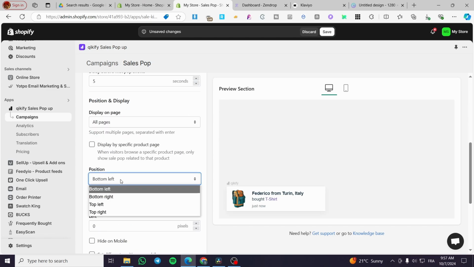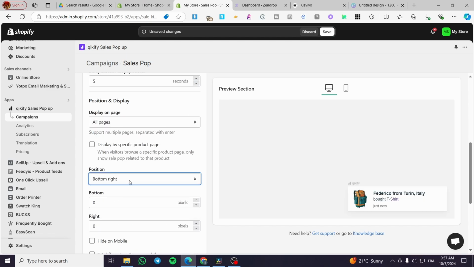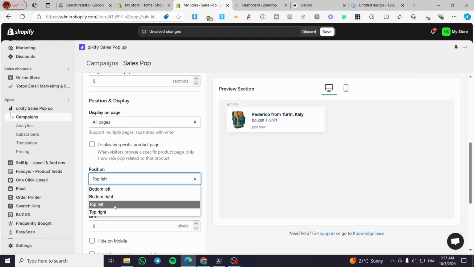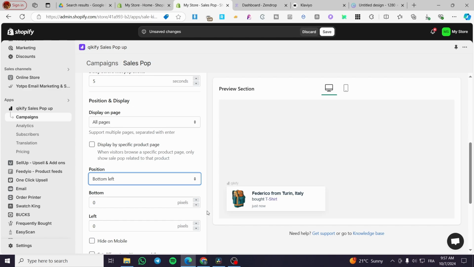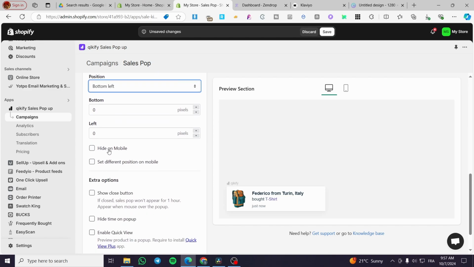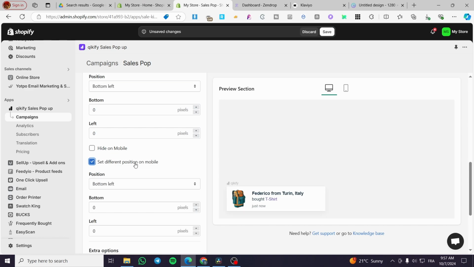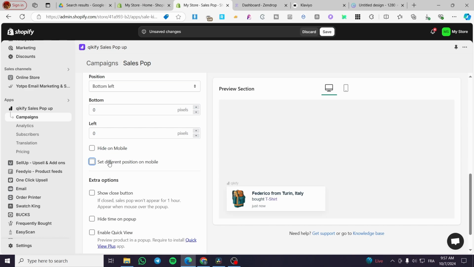And here we have the position. You can go ahead and control it to the bottom right, bottom left, top right. We're going to put it here to the bottom left because this is the most explored region right here. So you can hide on mobile. I highly don't recommend that. Set different position on mobile. This is probably something good to do.